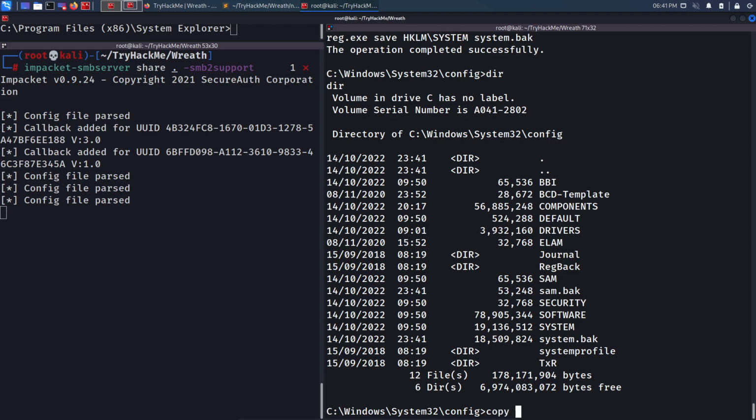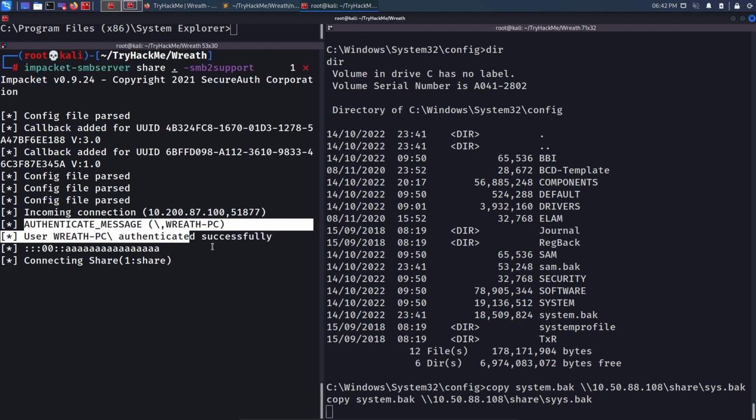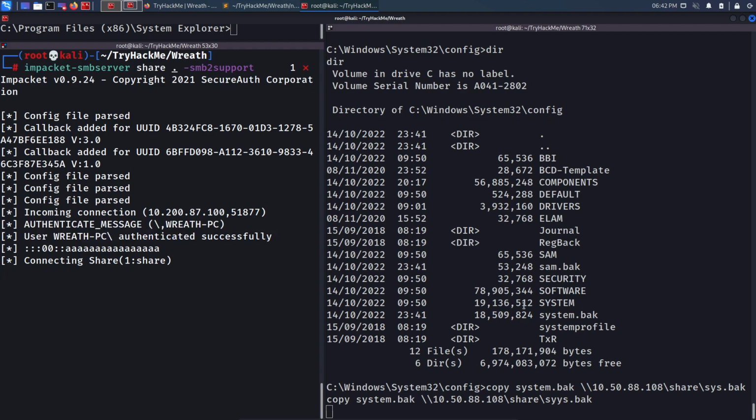So if I copy the system.back file and copy it over to this share, 10.50.88.10/share, and let's name it sys.back and hit enter, and right away you can see an incoming connection. I was not using any username and password, so it authenticated, and now it's trying to transfer that file. Let's wait for it to transfer, and then I will transfer the second one, which is the same.